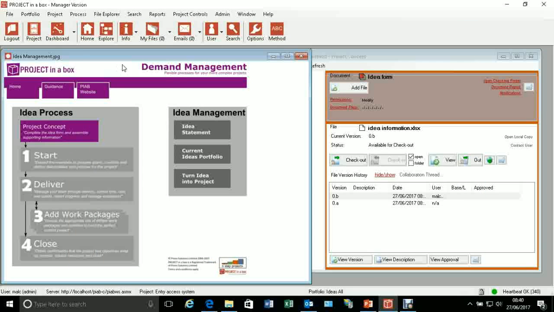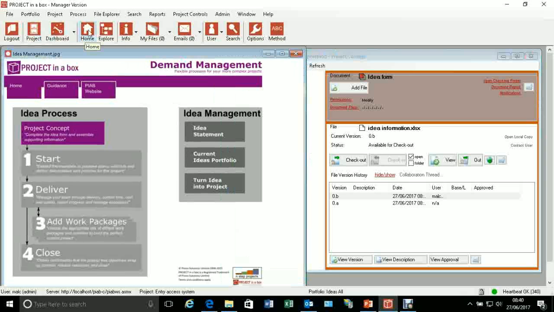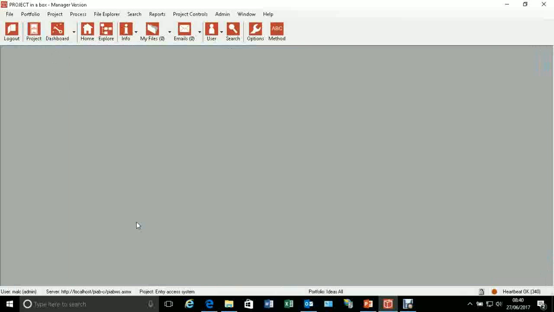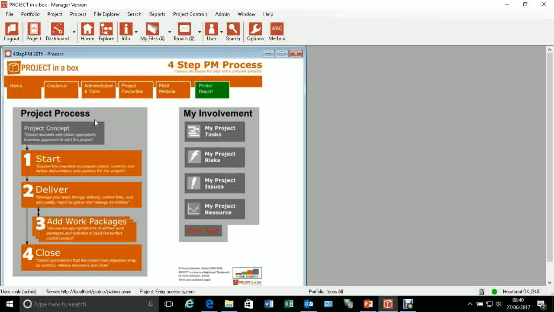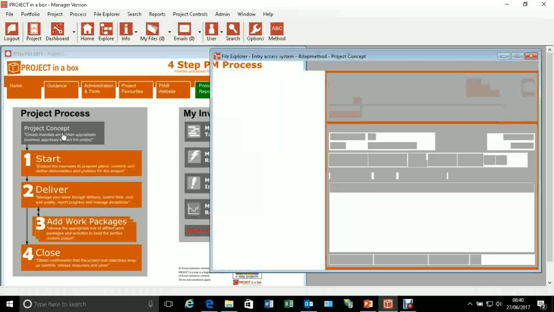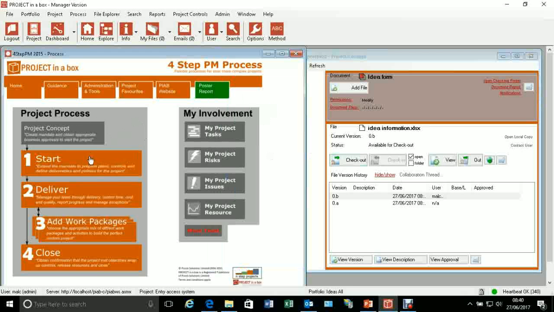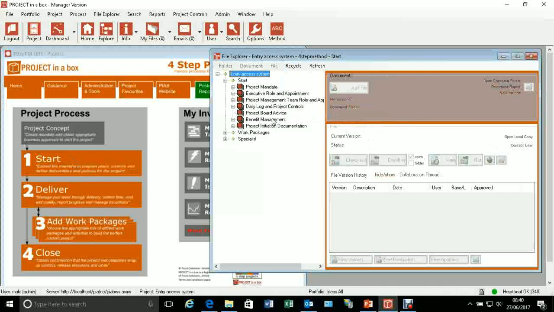close the form down, when I come back and refresh, all I have to do is simply refresh by coming back to pick my project again. We'll see now it's jumped out of its concept only phase. We've still got our same concept information we updated before, but now I've got start, deliver, close. I've got the rest of my project material ready for me to work on.